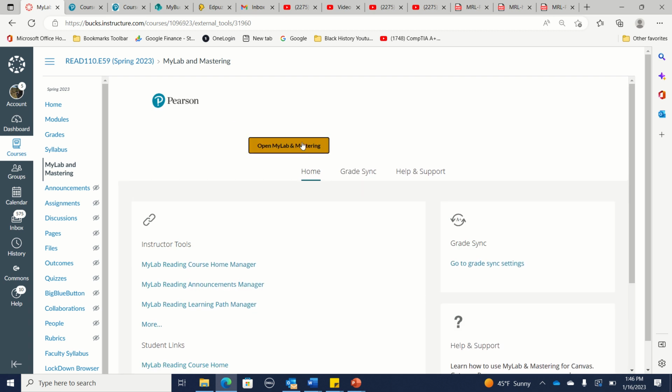And then you'll see a button up here that says something like Get Started. When you click on that, it will talk you through registering for my reading lab. I would certainly recommend using your Bucks email account. You will need a credit card to purchase the code for it, unless you already have the code to put in if you had bought it from the bookstore.